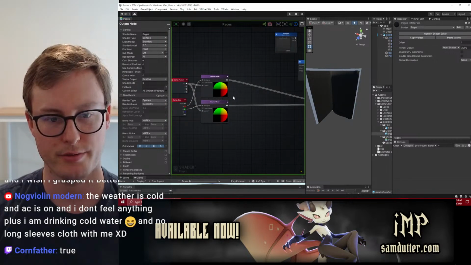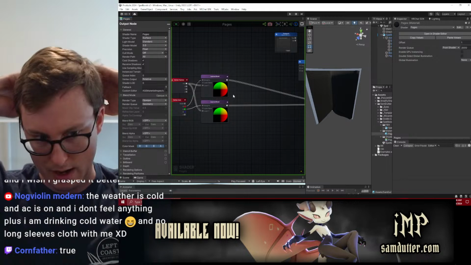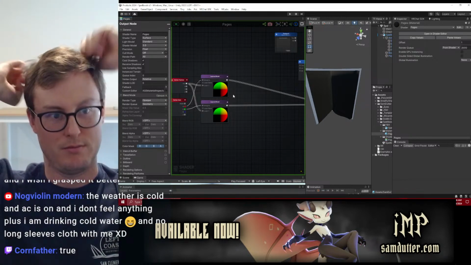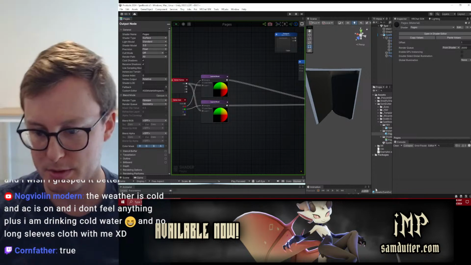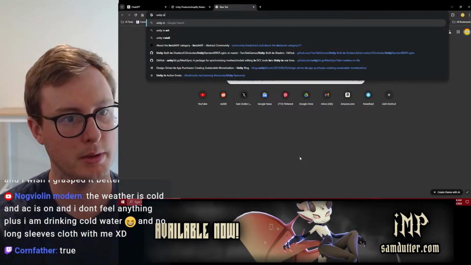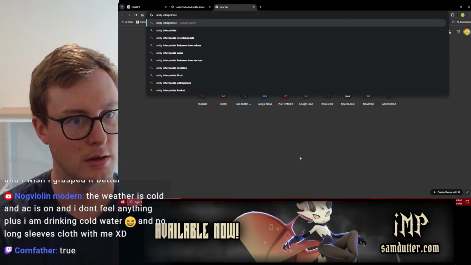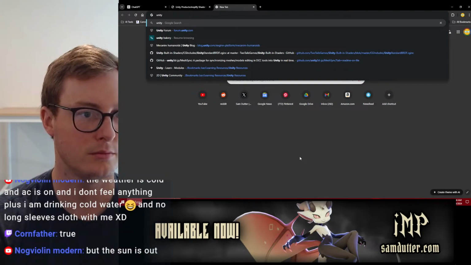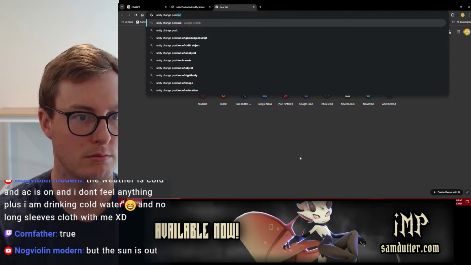All right, I don't know if I can do it this way via shader. I'm sure there is a way to do it. I don't know if I can do it, but let's see. Let's look up a tutorial. Let's see, Unity interpolate, or change position shader.